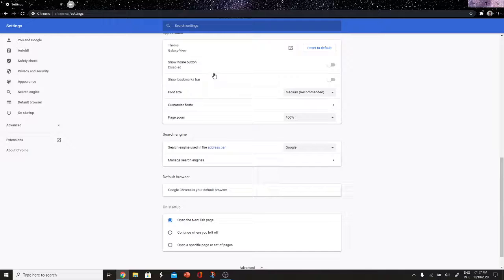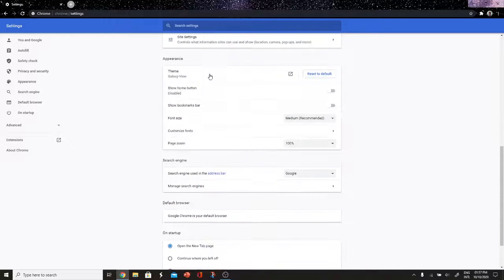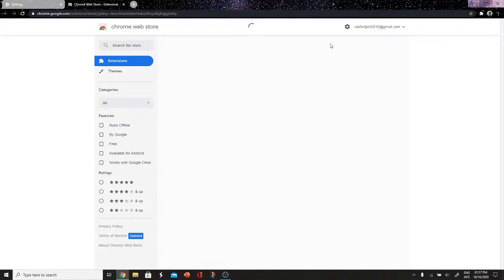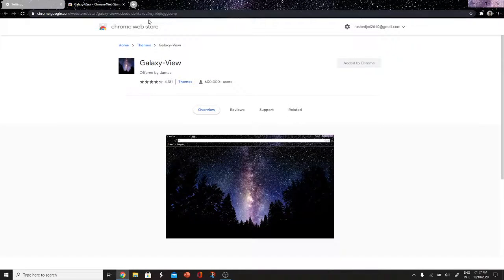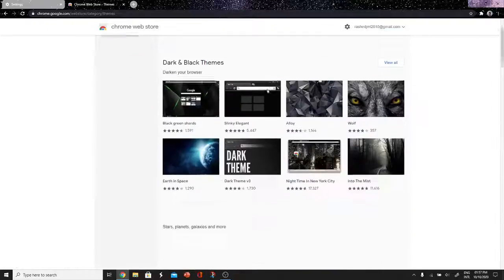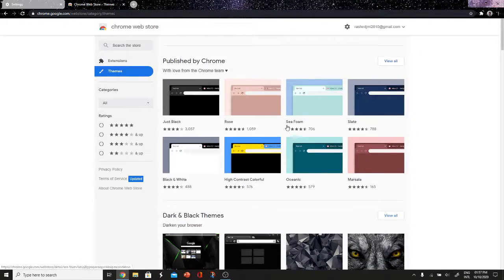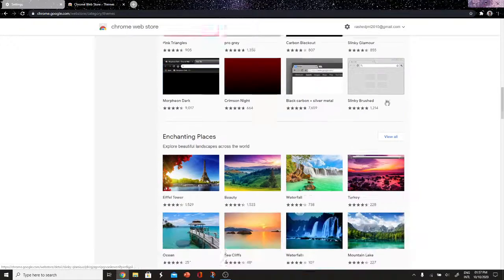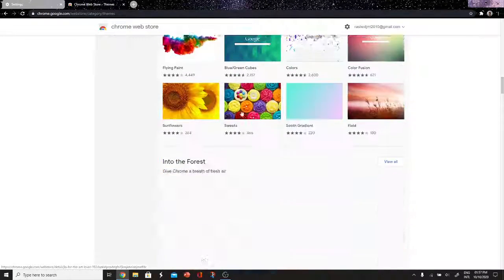Now go and scroll down, and you should find an option which says appearance theme. Over here you could click on it, and then it will tell you the themes. You see I have this theme. So yeah, themes, this is where it should take you. It will give you themes. You see galaxy themes, pink themes, gray themes, waterfall, lots of stuff that you need.